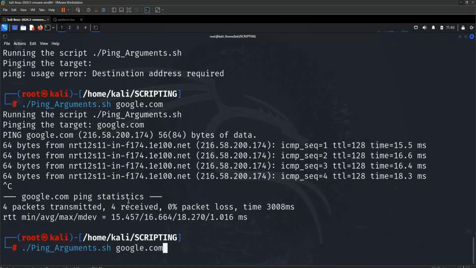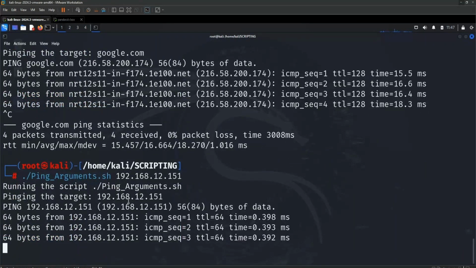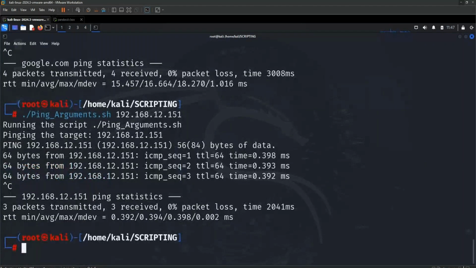If I give any IP address, 192.168.12.151, it started pinging that IP address also. So these are the places where you can use positional arguments, and you don't need to change the source code.